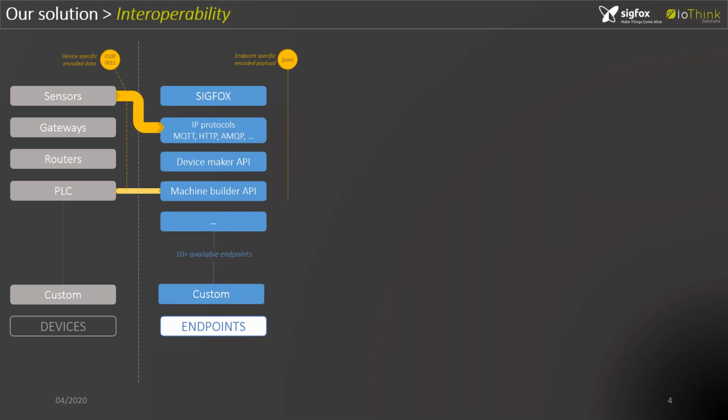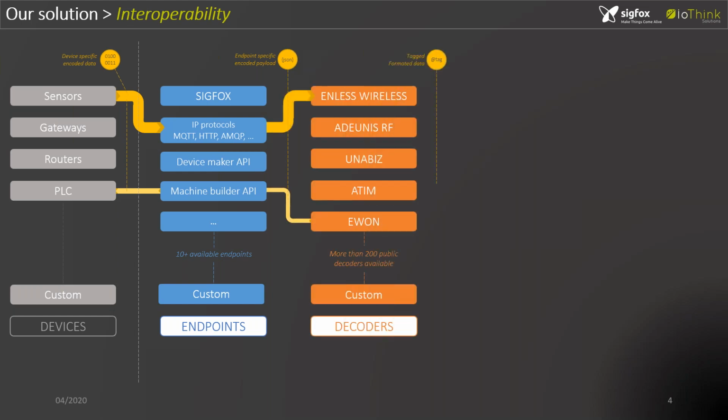which endpoints. So, for example, you can connect, of course, on Sigfox. You can connect and use IP protocols like MQTT, HTTP. You can also connect on device maker platform or machine builder platform, and so on. The next step is to select which decoder you would like to use, which kind of device, which brand, which reference you would like to connect on the platform. So you have to select the decoder. And we have more than 200 decoders available on the platform.